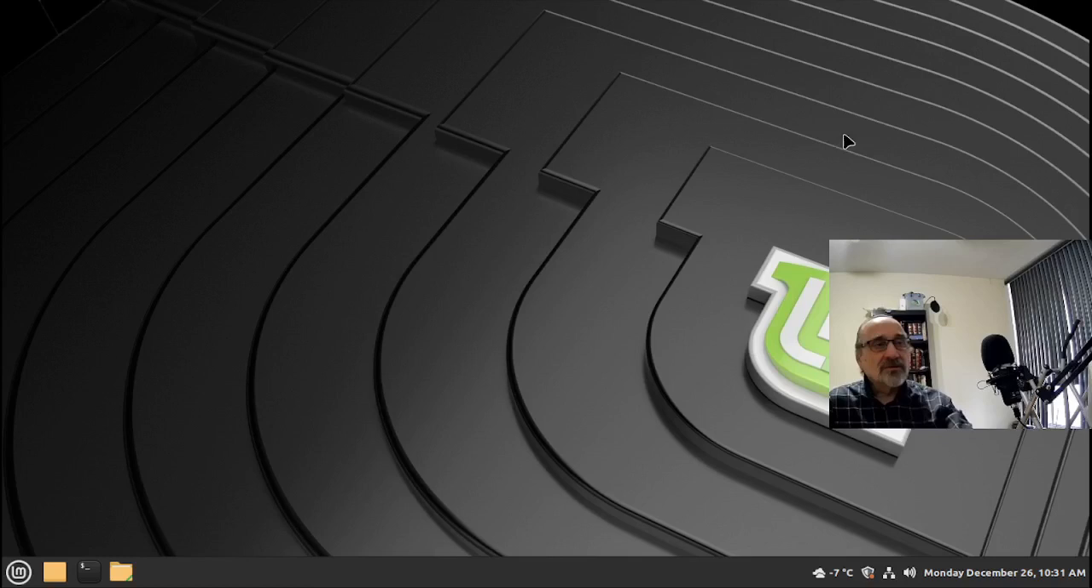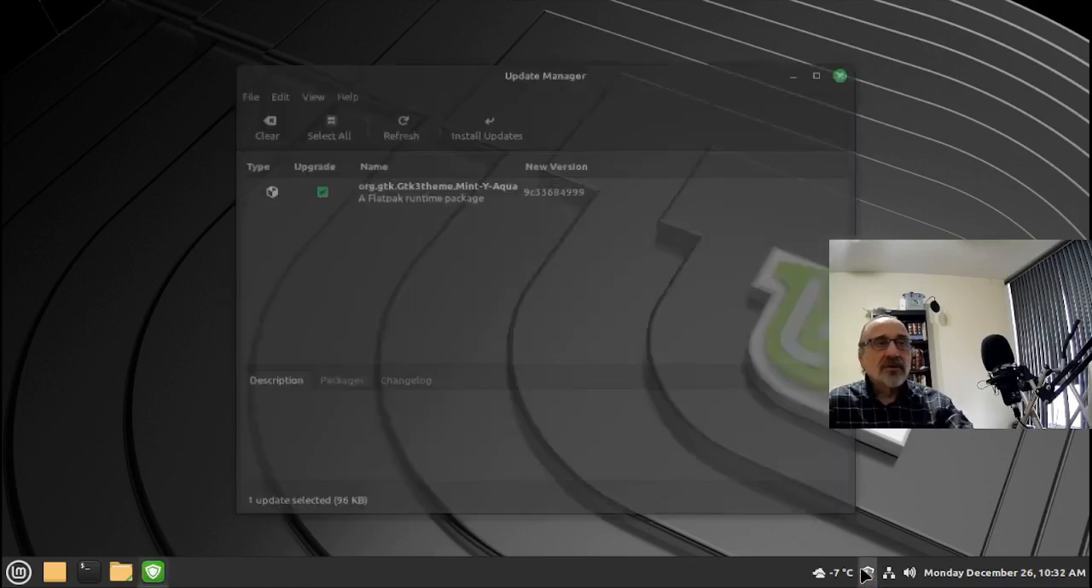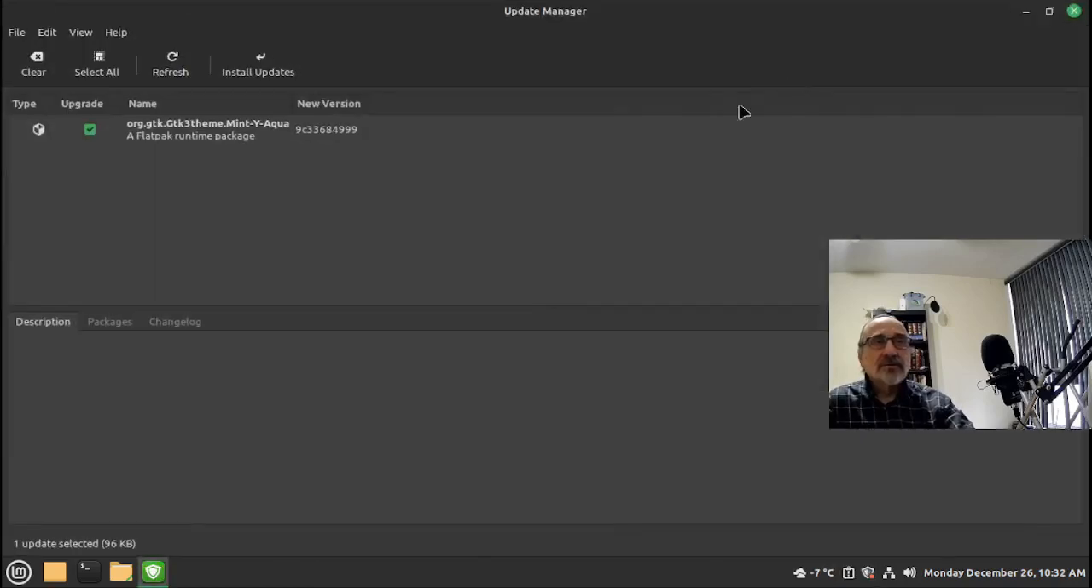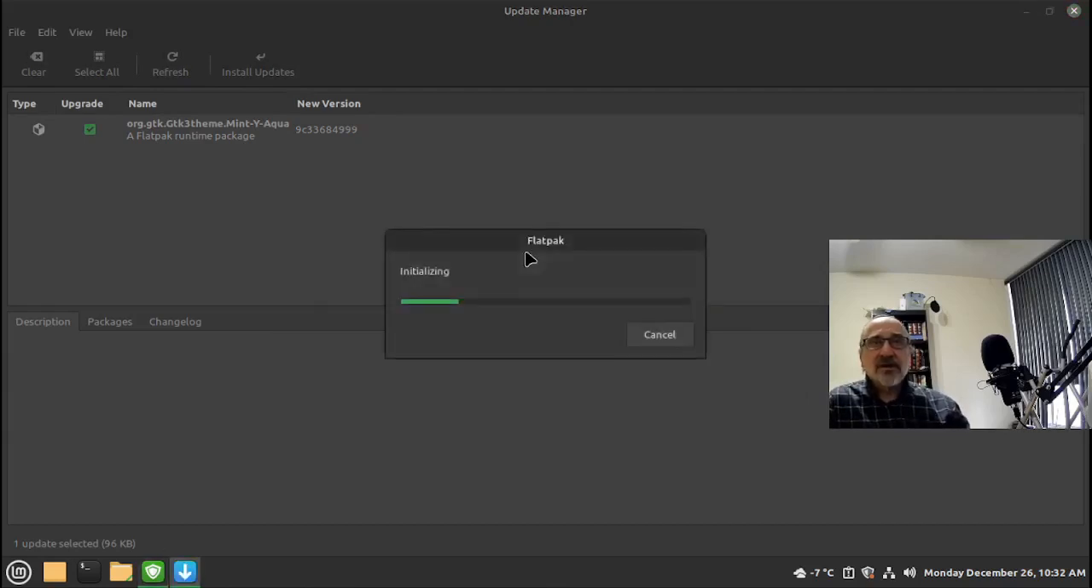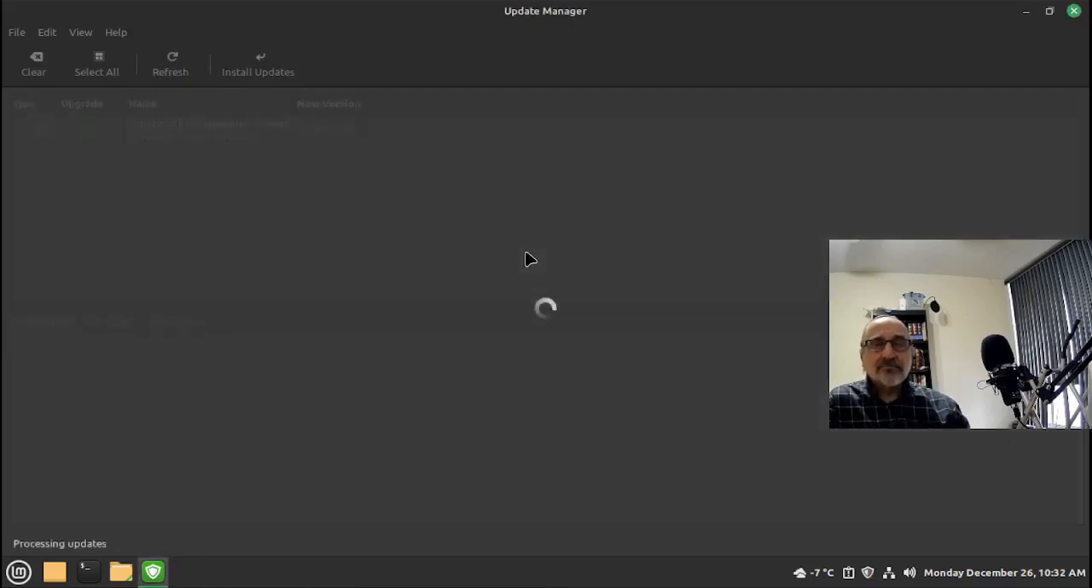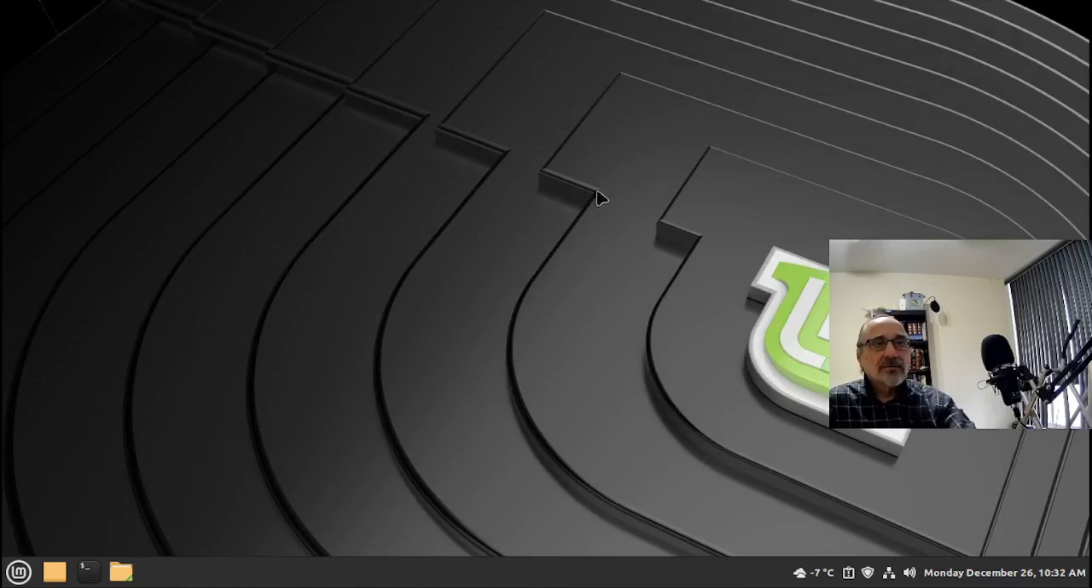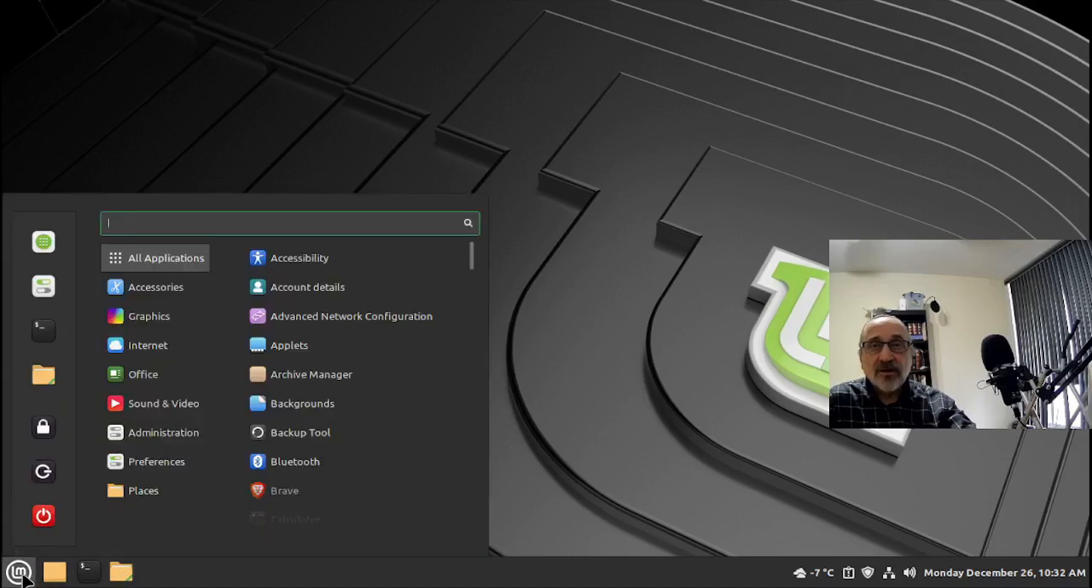Oh, there is still one more update we have to do. So this one's going to be really fast. It's going to ask me for my password. It's just update. There we go. So the system is up to date. So there's Linux Mint Debian. As you can see, the icons changed. It has the brand new icons now.